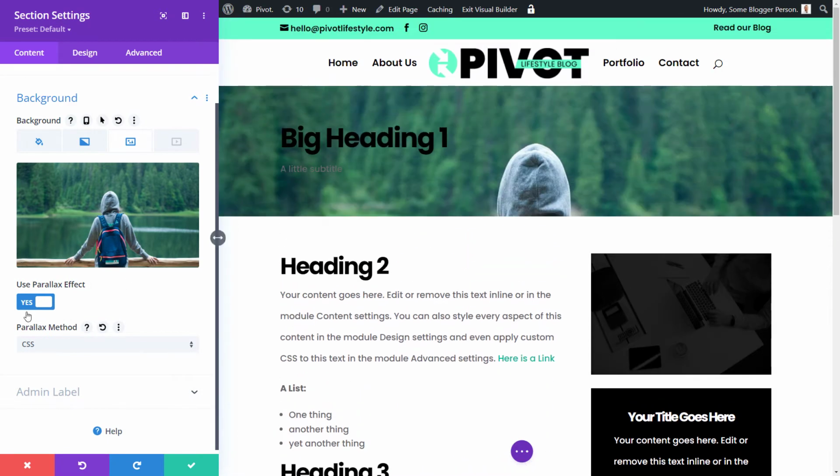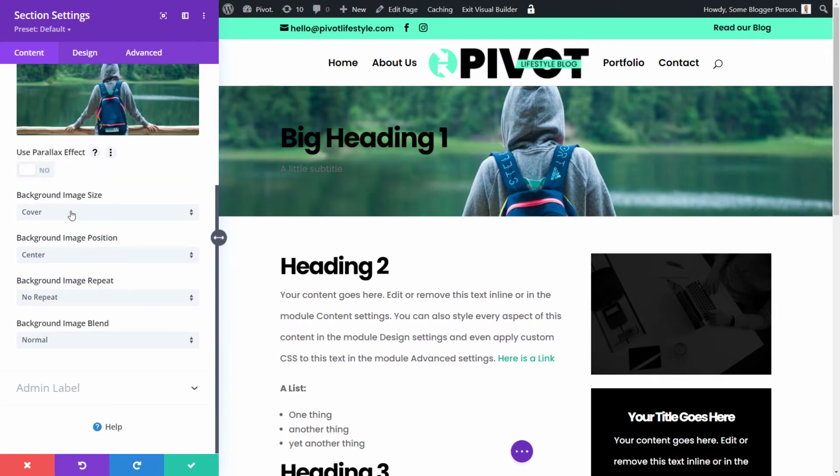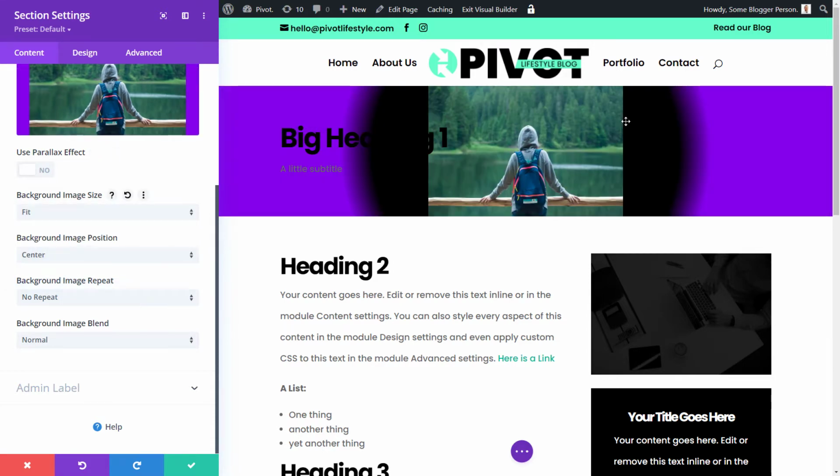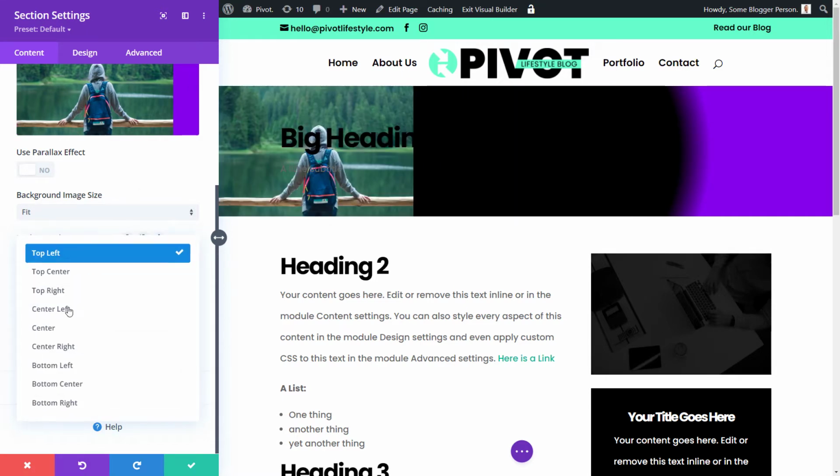So that can be a pretty nifty effect if you want to use that. You've got a few other options here, such as image size. You can choose cover, or you can have it fit, so it will actually make sure it doesn't chop off any of the image if you want it to fit and show the entire image. This can have a bit of an ugly effect if not planned well. And you can also have the position of the image be, say, to the left or to the bottom right.